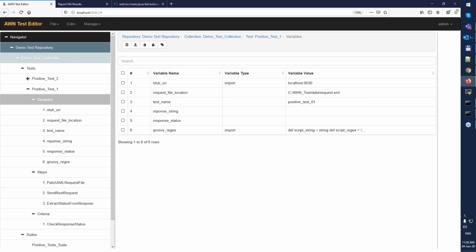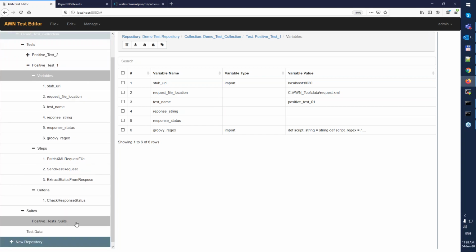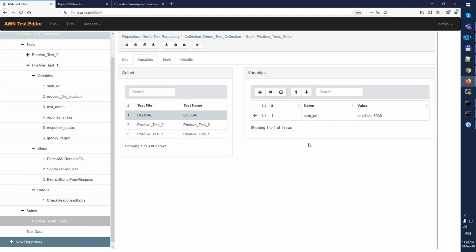But there's a very interesting thing: this variable has a variable type of import, which means that if we launch this test externally, via calling this test from another test or calling it from a suite, the variable with the same name will actually be overridden. So if our suite has a variable with this value, the task will utilize this value instead of the value given in its variables, which is a very nifty little thing for flexibility, essentially.